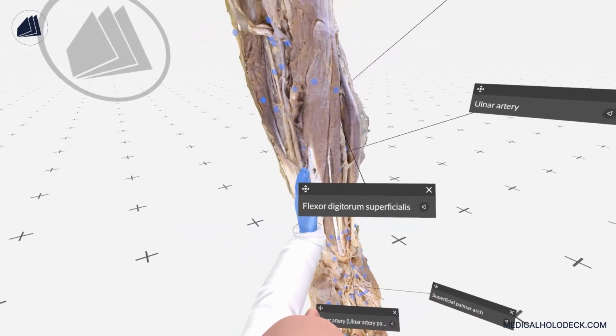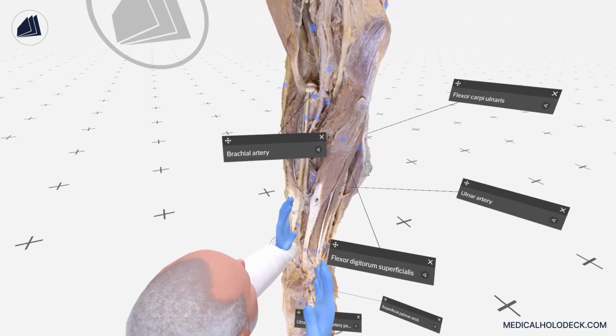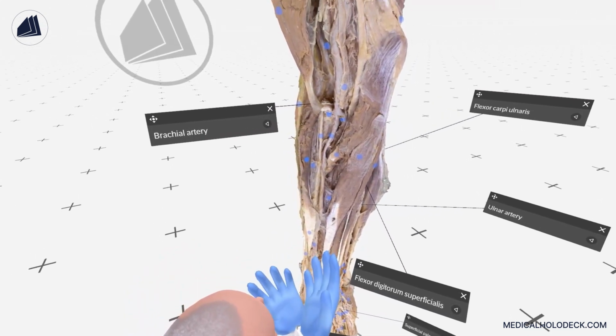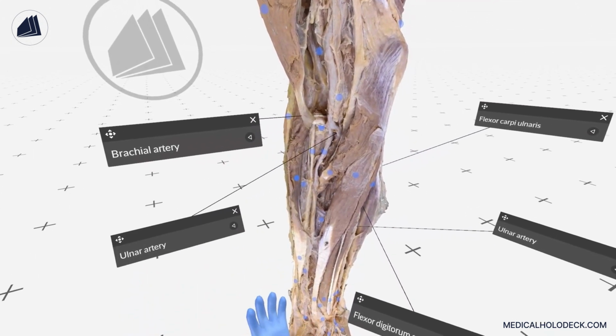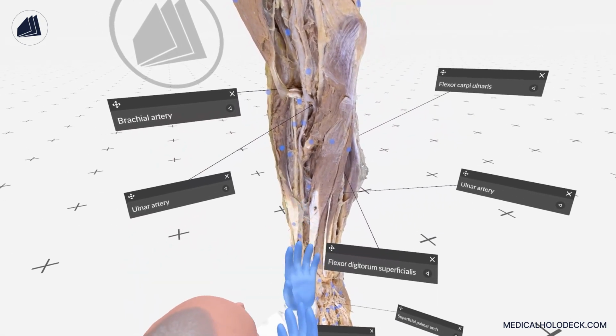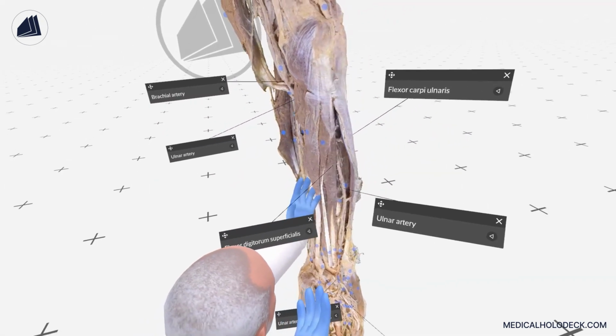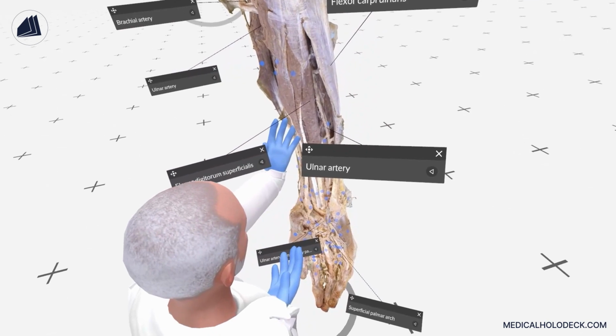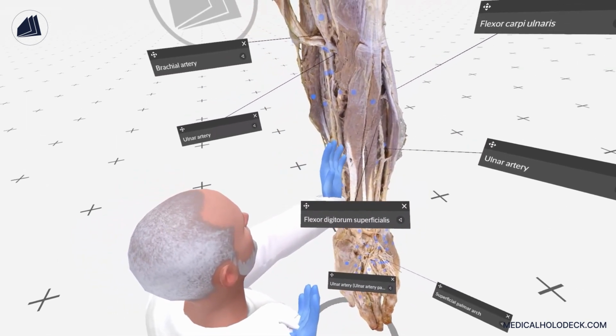And perhaps I know that this ulnar artery comes from the brachial artery, and the brachial artery is here. And there's a branch called the ulnar artery. But my question then becomes, well, how does this artery get from point A down to point B?